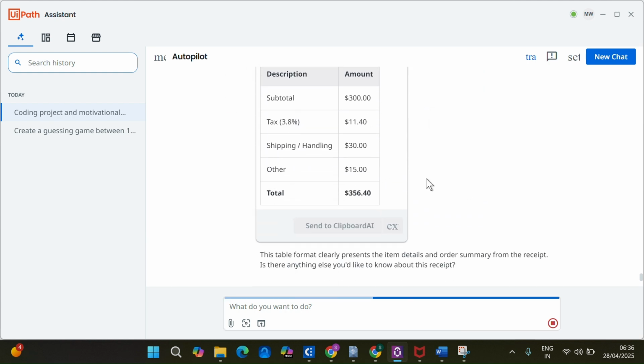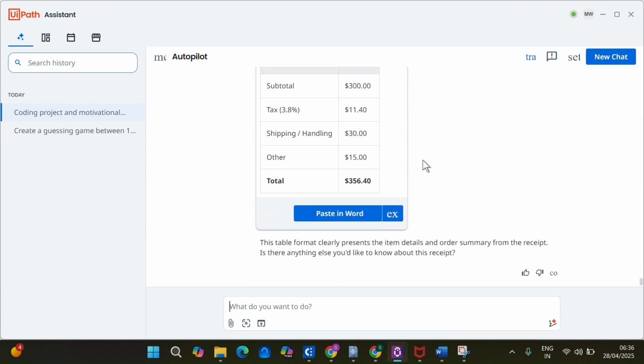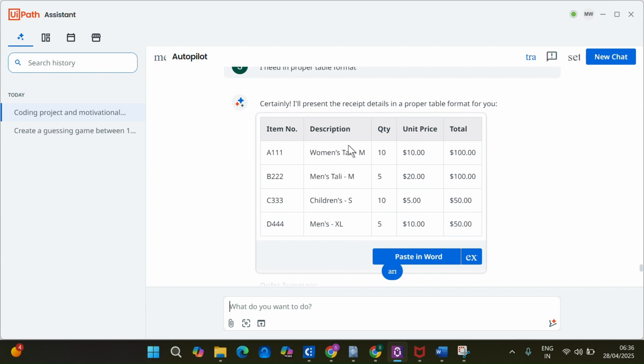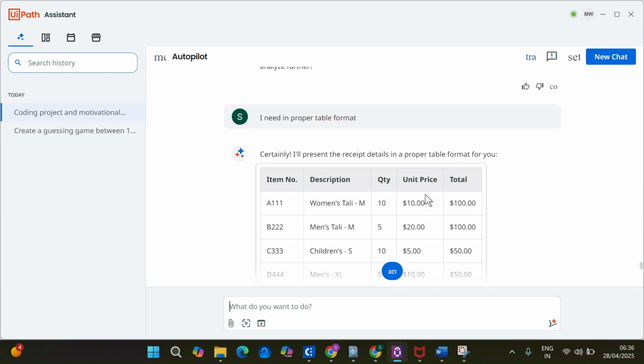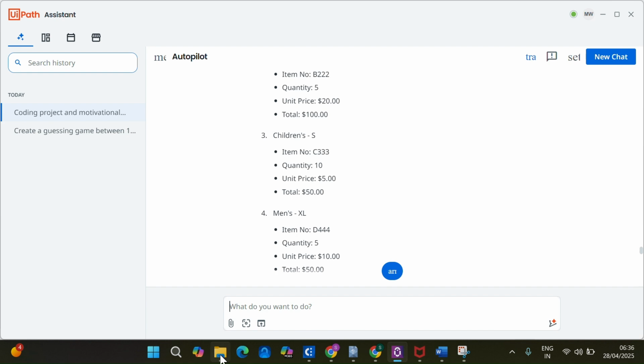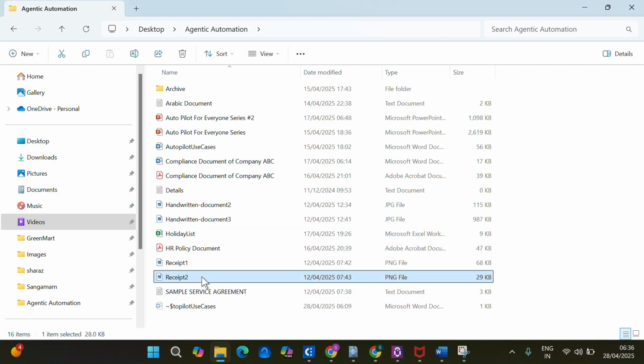So now if you see here, it gave me the answers. You see here, it gave me the output in proper Word format. And now let's open that receipt 2 and see whether the details are matching or not. Just open the receipt 2.